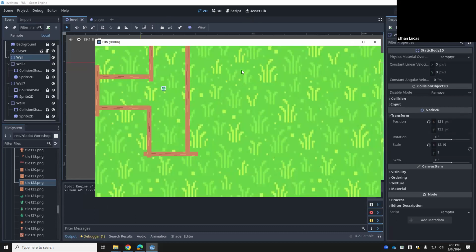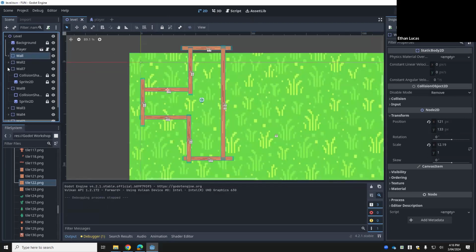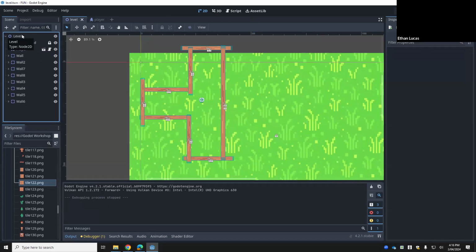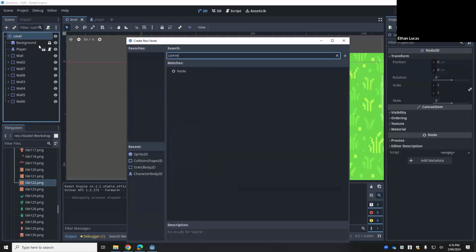So this gives us a full level. If we walk into our wall, we're going to collide with the wall and we're not going to be able to go through it. So we have a full maze working, right? But it's a very wide camera. We're seeing all this space that we don't need to see. So what can we use to zoom in the camera? Anyone? A camera, right? Okay. We are going to add a new child node and look up Camera2D.